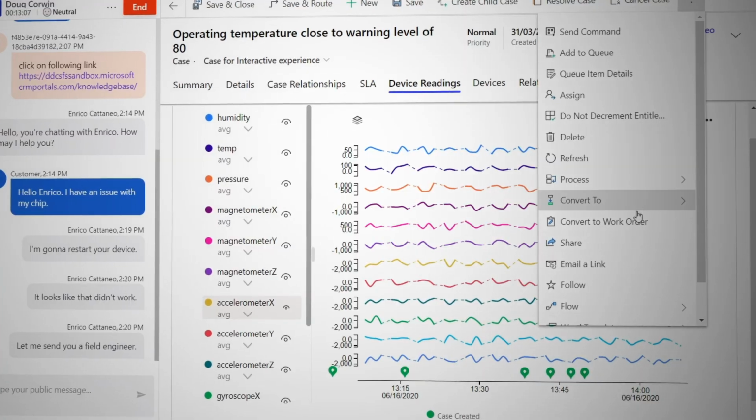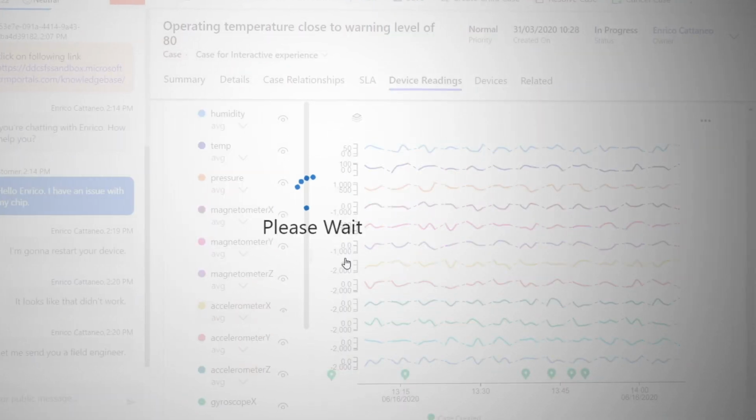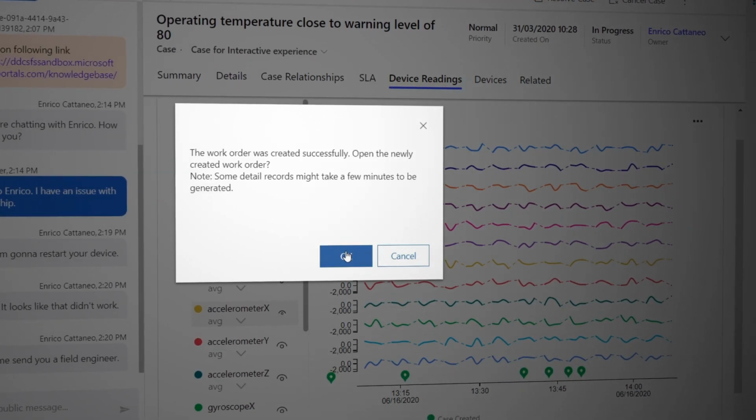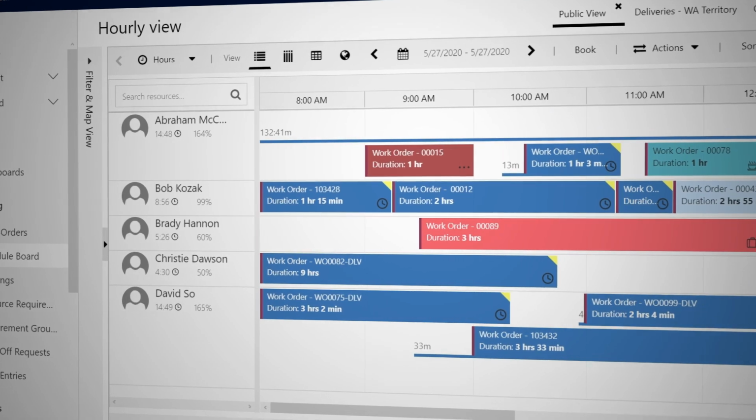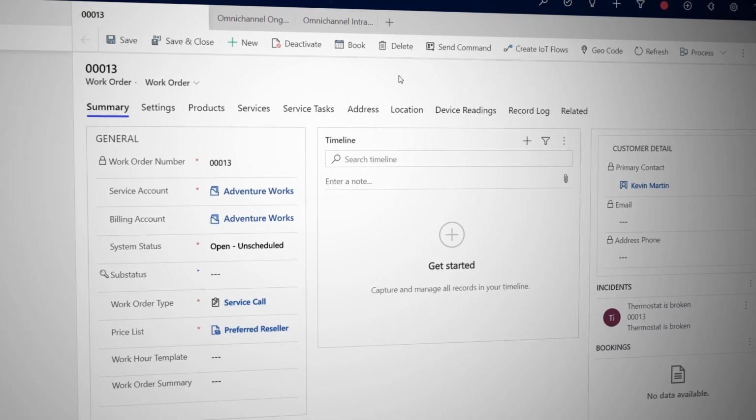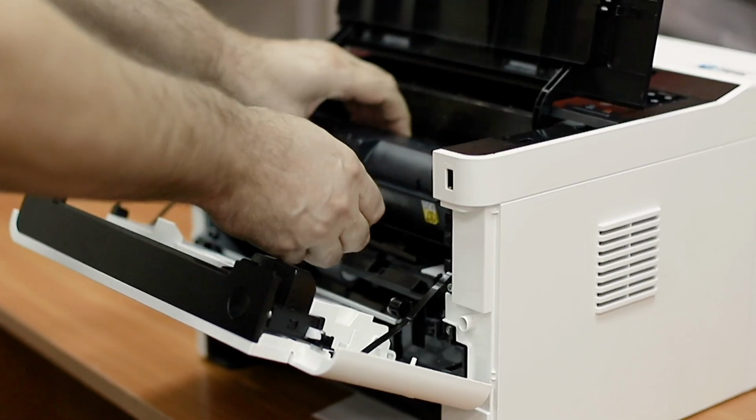Now, it's easy for a rep to convert a customer service case to a field service work order. To keep your field service organization efficient when work orders are created, Dynamics 365 Field Service offers different ways to schedule them. You can manually schedule work orders, get assistance from the Field Service app, or set up rules to use intelligent, automated scheduling that takes into account geospatial information and factors like technician skills and customer preferences.